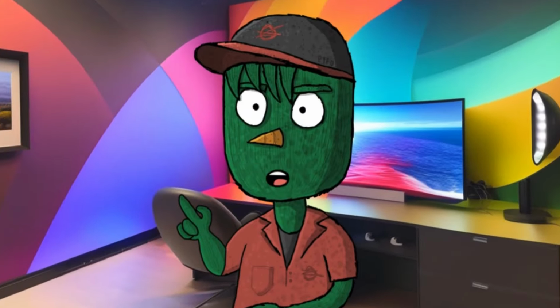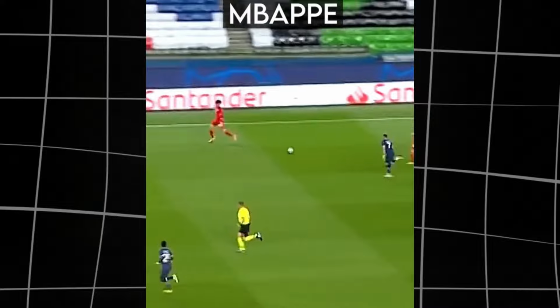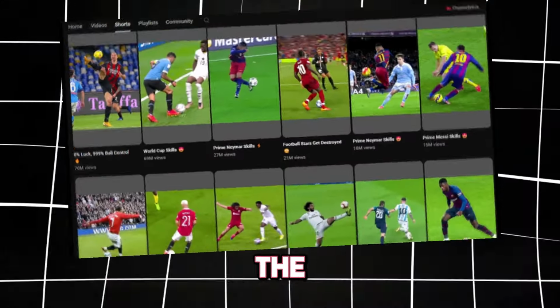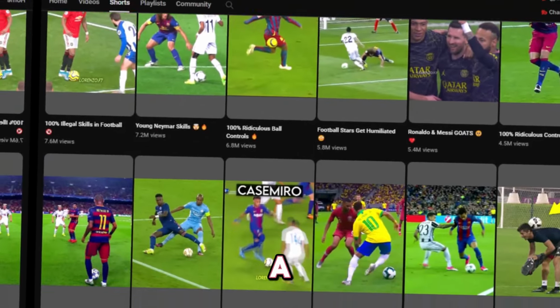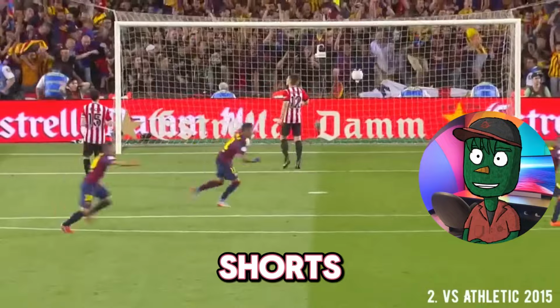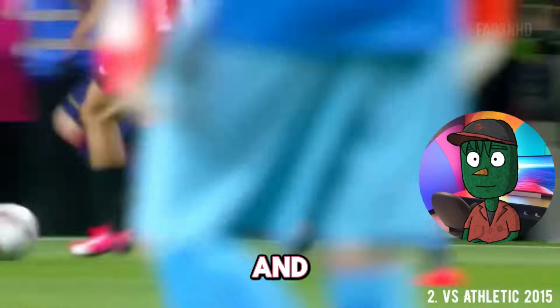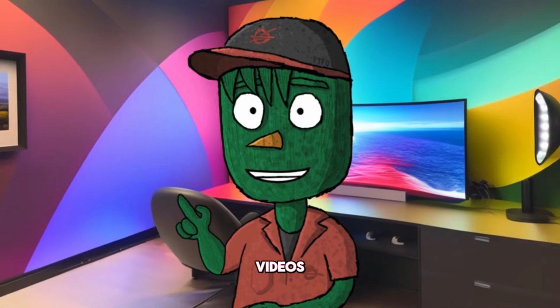Are you interested in creating football shorts like this? In this tutorial, I will teach you how to edit this type of video using simple editing tools such as CapCut. The good thing about this tutorial is that I will cover everything you need to know to create a viral football short. Football shorts are easy to make, but they receive a lot of views on YouTube, Instagram, and TikTok. That's why I've taken it upon myself to teach you how to make these videos.